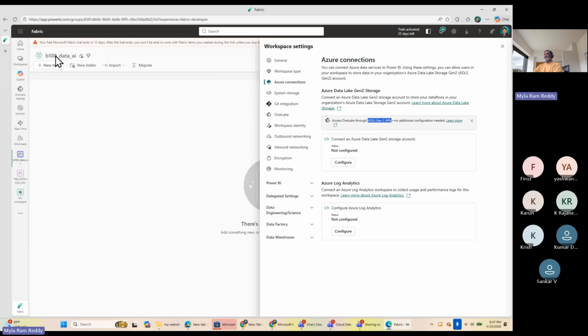Now, where is the workspace sitting? OneLake. And OneLake is sitting where? OneLake is designed on top of what? ADLS Gen 2. So OneLake is designed on top of the ADLS Gen 2, and our workspace is sitting inside the OneLake. This is the one point we need to understand.